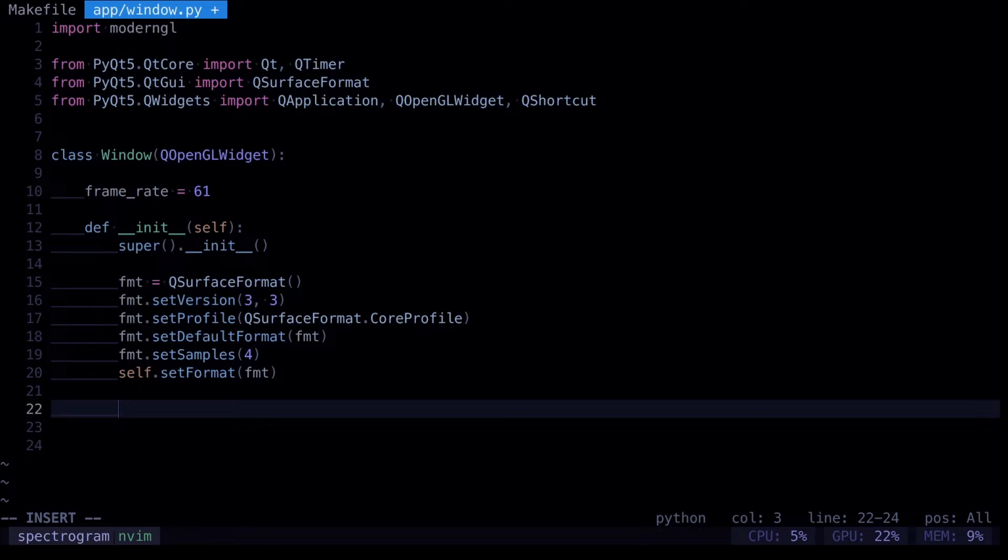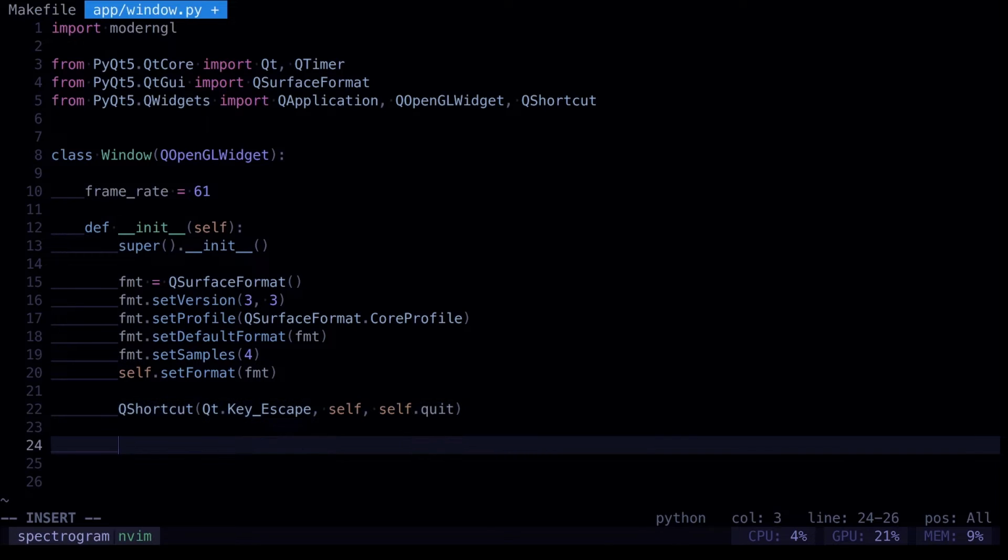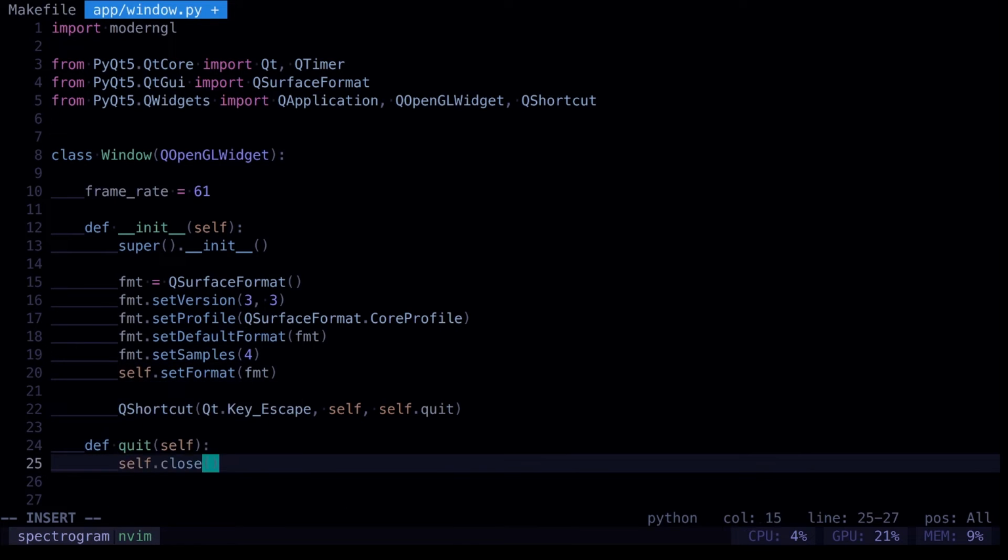We're also going to set a shortcut that's going to allow us to close the window by simply hitting the escape key. That's why we imported the QShortcut. It's really easy to add something like this. You just go, we need the key. And then we want to call self.quit, which is a function that we're going to create in a second. Close.